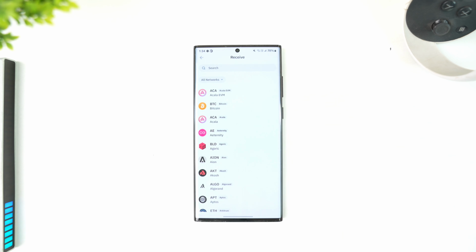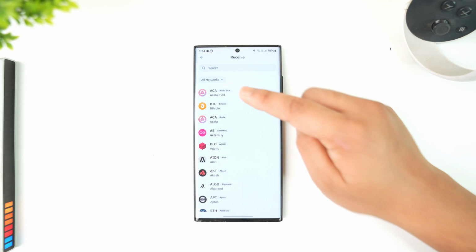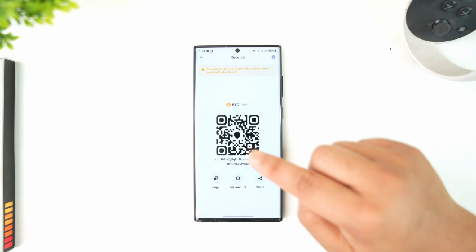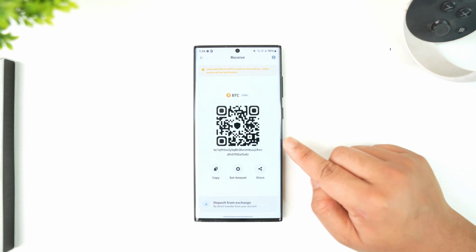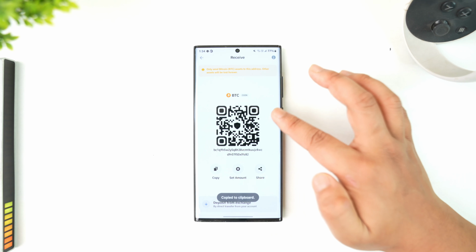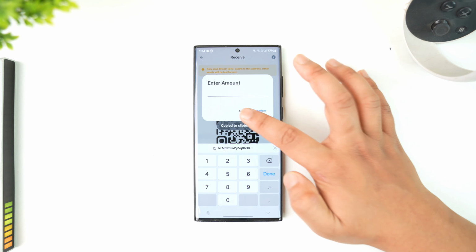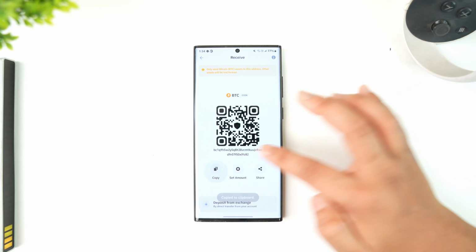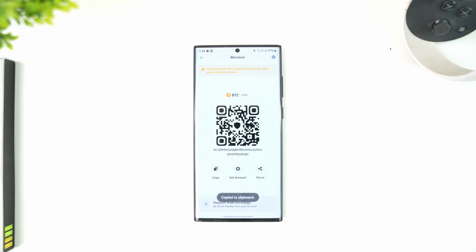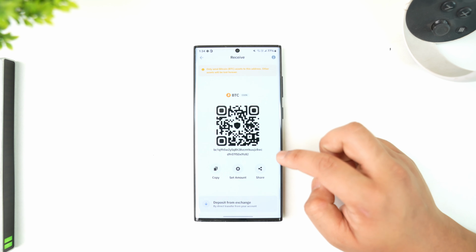Now the next step is very important, because if you're trying to receive Bitcoin, you have to select Bitcoin. If you're trying to receive Ethereum, you have to select Ethereum, right? So assuming it's Bitcoin, you can just select Bitcoin, and this is our Bitcoin deposit address. So if someone wants to send us Bitcoin on Trust Wallet, we can give them this deposit address either as a QR code, or we can copy this address here and send it to them, and they'll be able to send us the cryptocurrency. And this way we can receive crypto on Trust Wallet.